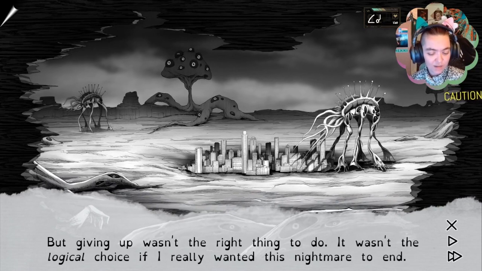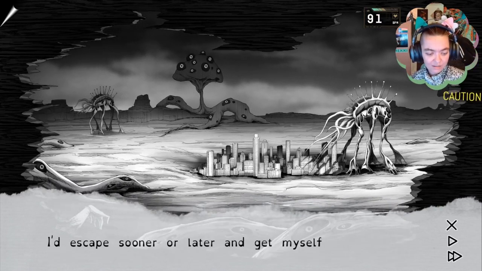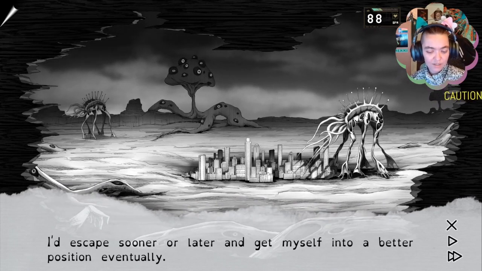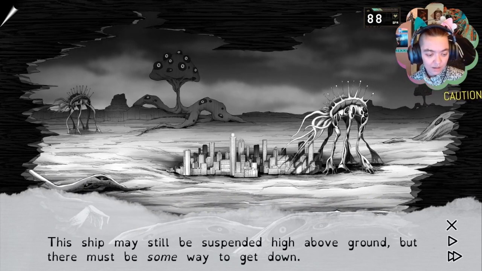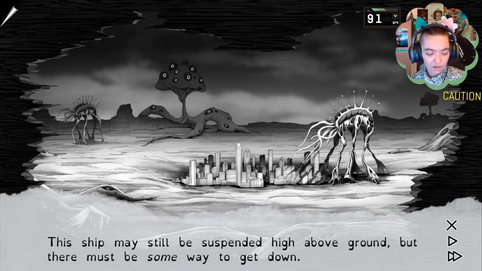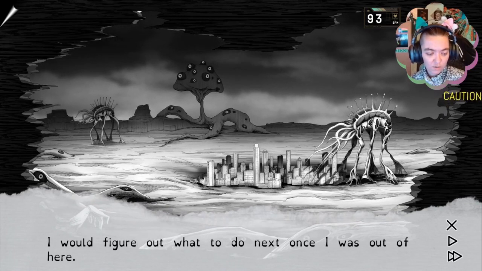But giving up wasn't the right thing to do. It wasn't the logical choice if I really wanted this nightmare to end. I'd escape sooner or later and get myself into a better position eventually. That's what I hoped, at least. This ship may still be suspended high above ground, but there must be some way to get down. I would figure out what to do next once I was out of here.